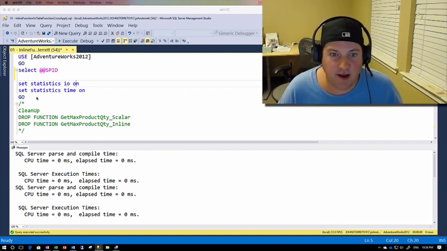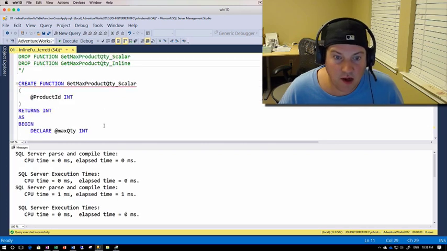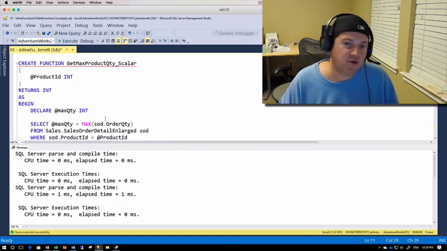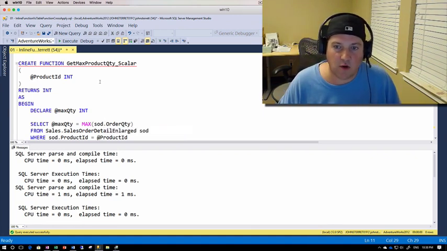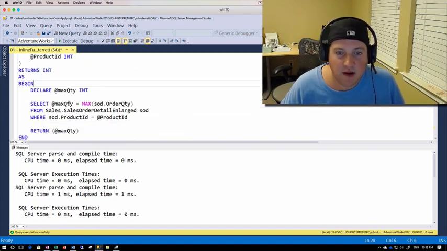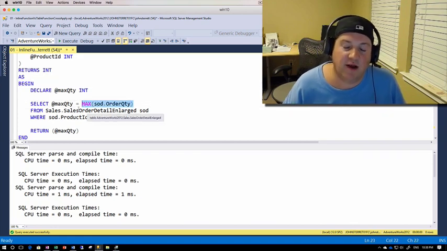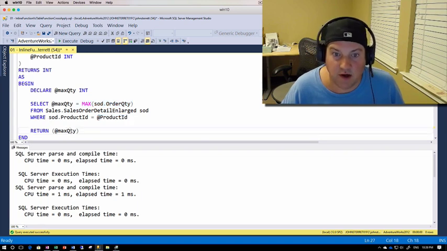We're going to go ahead and use our InventionWorks database here. We're going to have our set statistics on. All right, and then we are going to use two functions. The first one's a scalar function here, and this one we're going to call get max product quantity scalar. And all we're doing here is we're passing in a product ID, and we're using this product ID because we want to figure out the max quantity of orders that have been processed with that product ID, and then we're going to go ahead and return that.